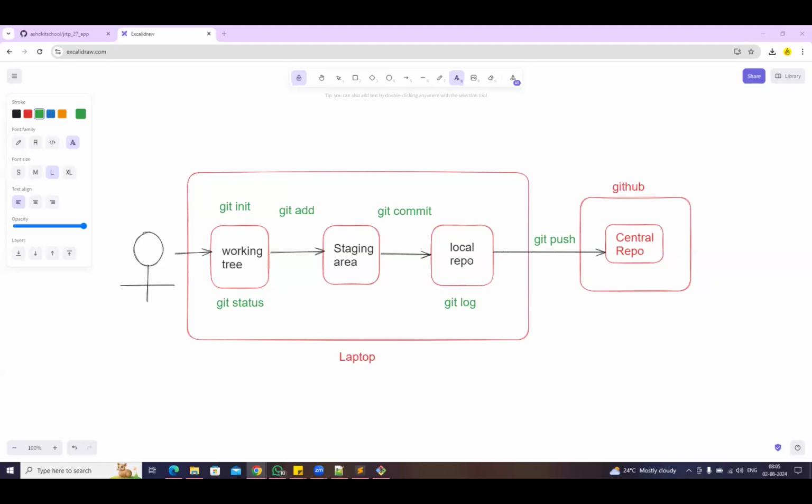How is the Maven local repository available? Similarly, git local repository also will be available.